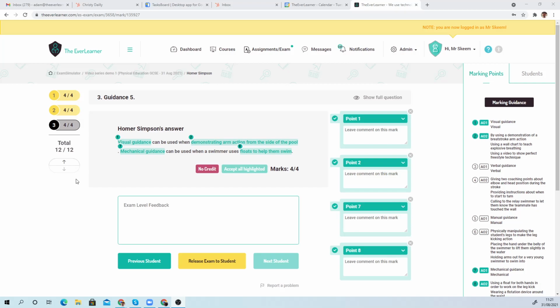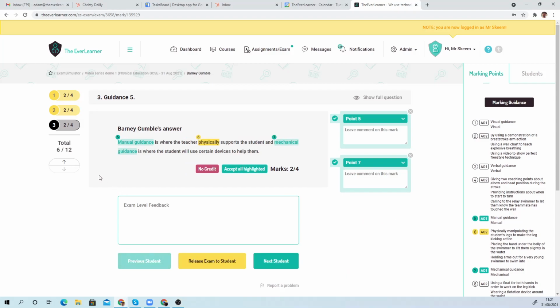Now, if you remember from the previous video, Homer's answers were a lot more secure than Barney's answers. Homer showed a lot more application to the examples in the questions, whereas Barney was more lacking and just basically wrote the knowledge and didn't apply it to the questions. So what you'll notice here is that Homer has scored 12 out of 12, and if we go to Barney, he's only scored 6 out of 12.